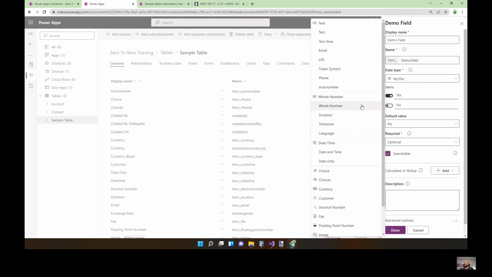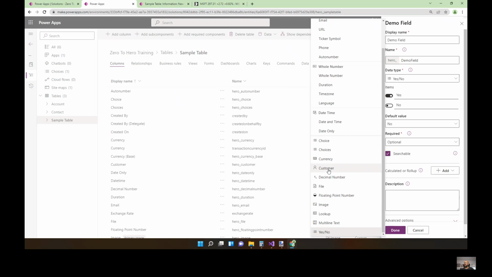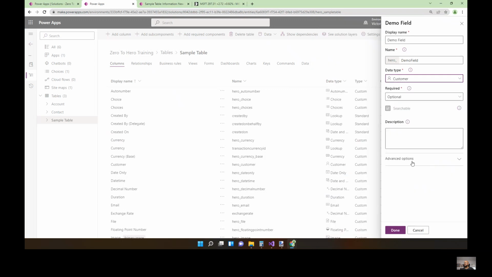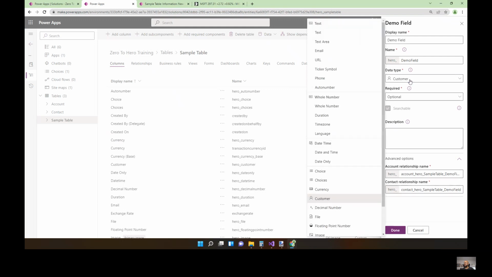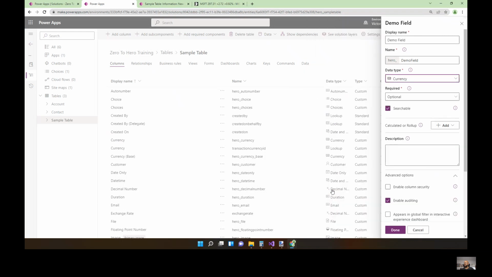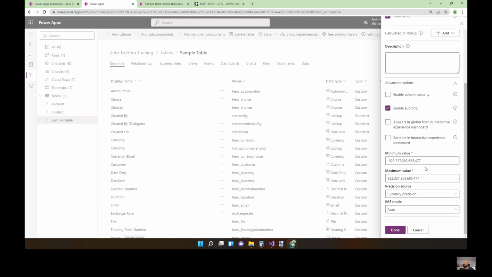So in here, I can scroll down and say, I want a customer field. Let's look at the options. These are the names of the internal relationships that are being created when we create the field. If I want to create a currency field, not very many options.